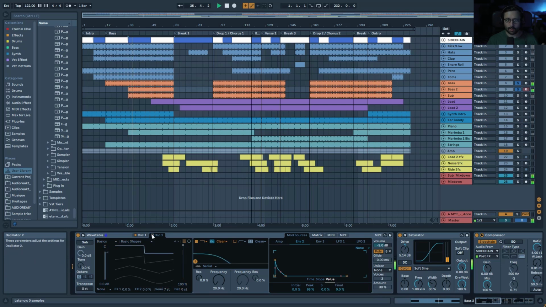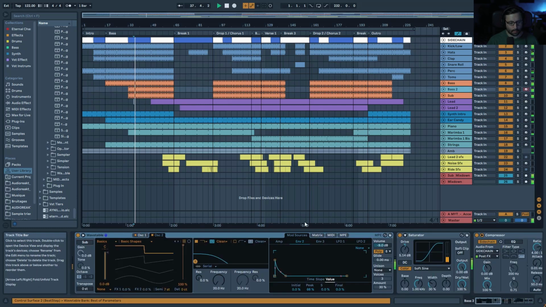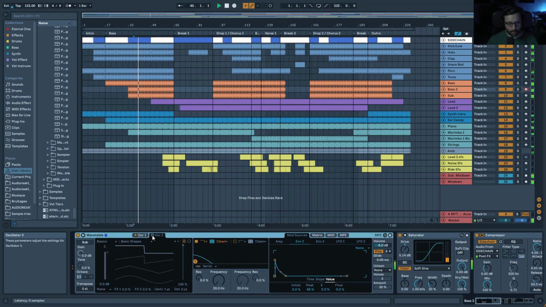You see, it's very subtle, eh? But it adds this little something in the context of a track, if I remove it. Very subtle and very nice.